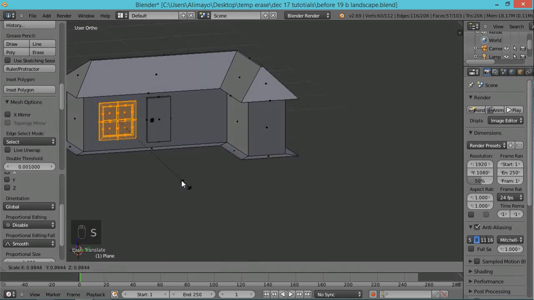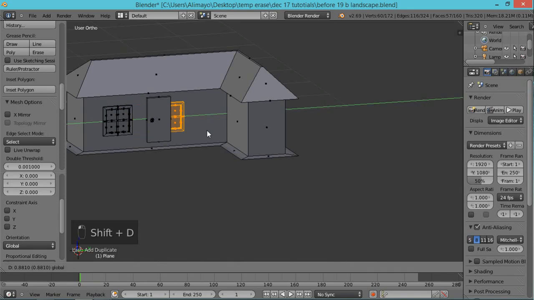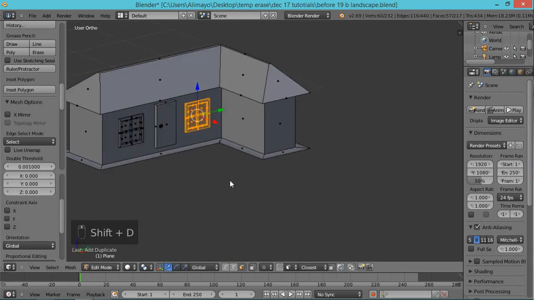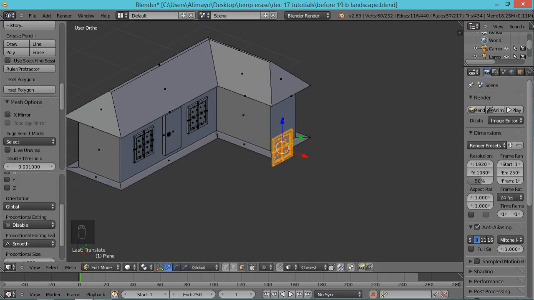I'm going to hit S to scale to make this window a little bit smaller. And now that I've got that window worked on, I'm just going to hit Shift D to duplicate, left click to lock in. I'm going to drag and pull another window over and line it up. I'm going to hit Shift D again, left click, and pull straight out for this other window.